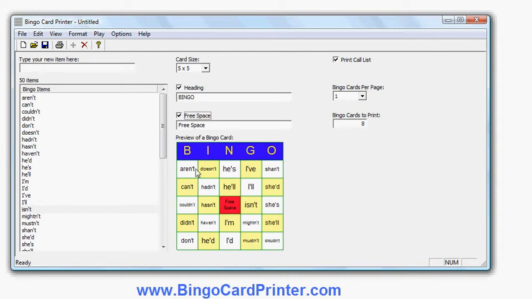Now, you may notice here that the bingo cards in the preview here have the words in the same order as in this list, but in the real bingo cards, you'll see in a moment, each bingo card contains a different arrangement and combination of the words, so that every bingo card is different. Okay, so I'm now ready to print.